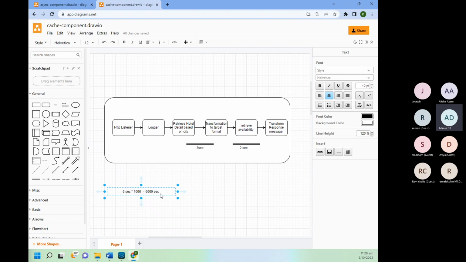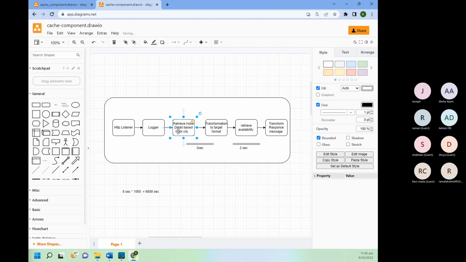At the same time, the overall processing time for that particular API for 1 hour is too high, that is 6,000 seconds. Now here you can see we have two functionalities. We are retrieving two pieces of information. One is hotel detail, how many hotels are there in that city, and another one is seat availability. Seat availability may change in 5 minutes. In the next 5 minutes there may be 2-3 bookings, so the availability may change.